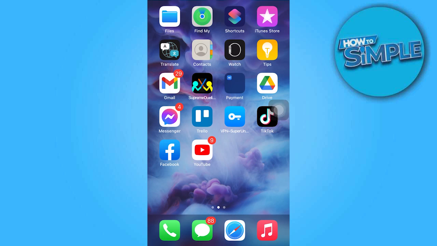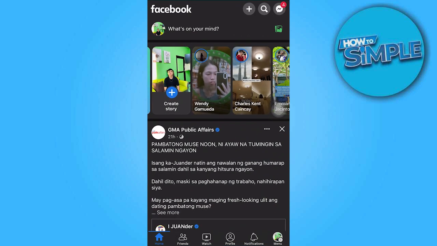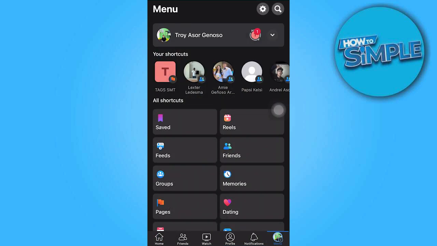In today's video tutorial, I'm gonna walk you through how to permanently delete your Facebook account. To get started, open the Facebook app and tap on the menu button located at the bottom left corner. Next, proceed to tap on the gear icon situated at the top right corner.